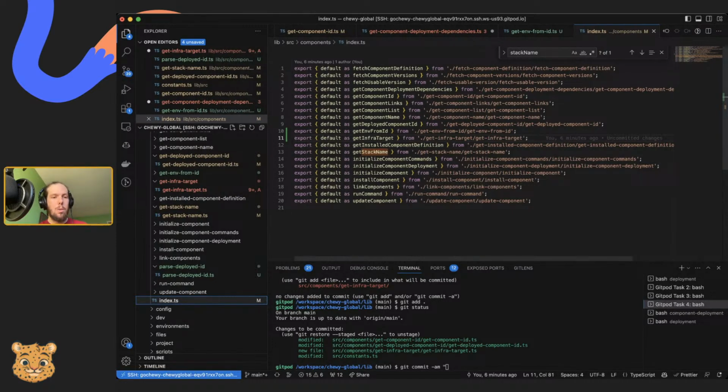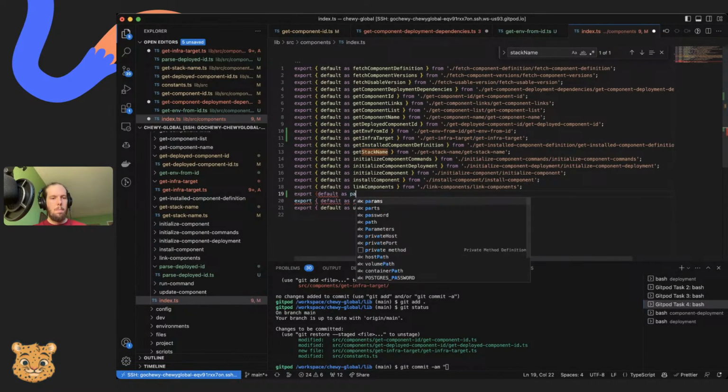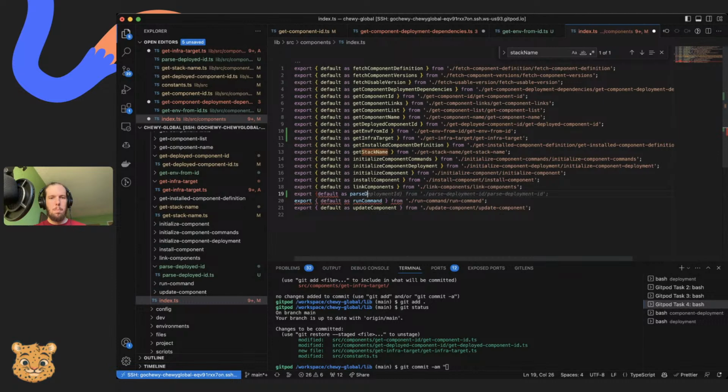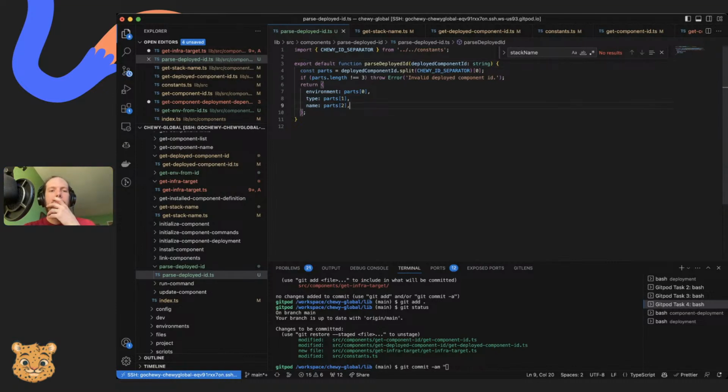Parse deployed ID goes below link components. Default as parse ID. That should work. Oh, parse deployed ID. Yes.